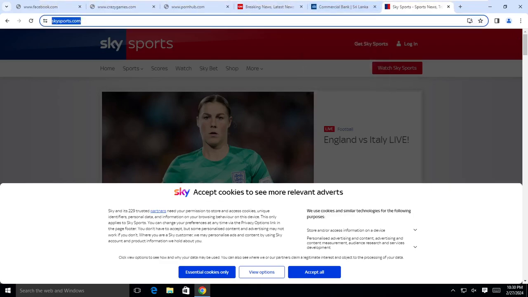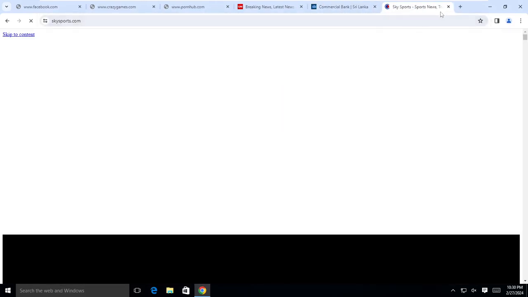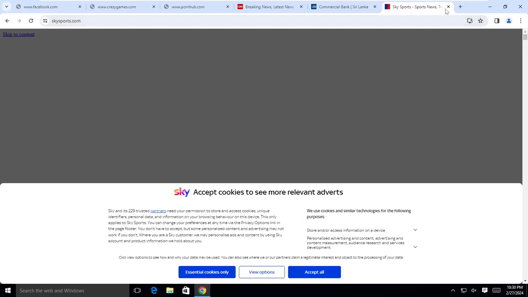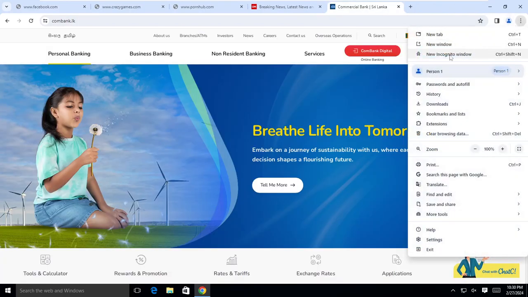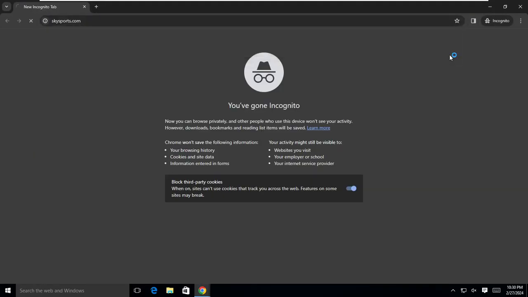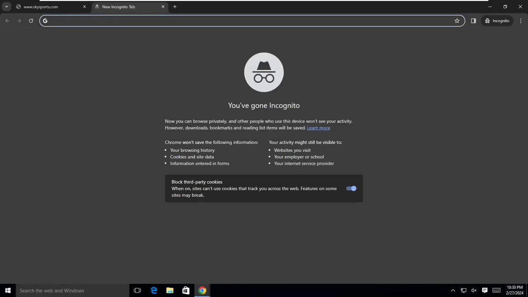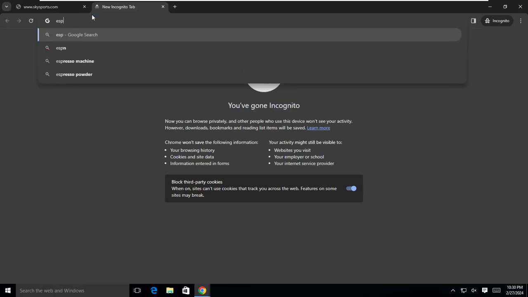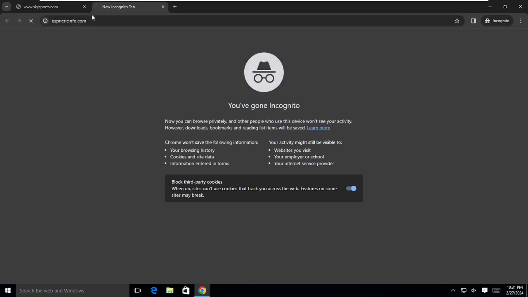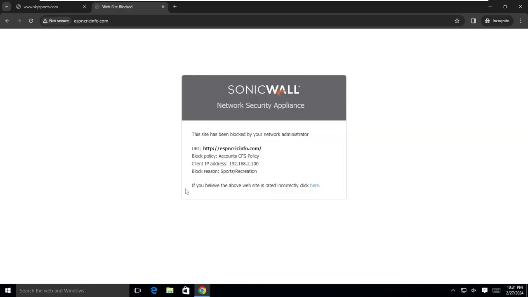And now I need to check again. This is, I think, the caching. Let me go to the incognito. Now I can't access this Sky Sport, right? So let me open one HTTP website. Instead of HTTPS, I'm going to access ESPN clickinfo.com. You can see now I'm getting the SonicWall block message.